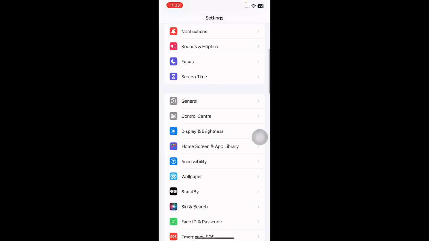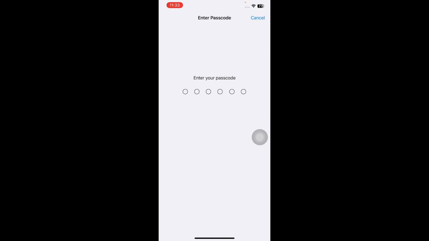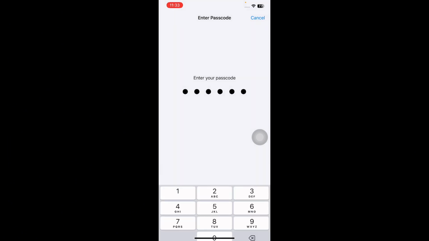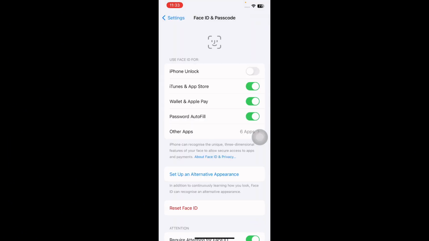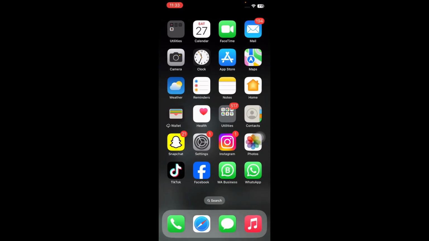For this, go to settings, scroll down and then tap on Face ID and passcode. Next, enter your passcode and then tap on Set up an alternate appearance. Then follow the on-screen instructions to complete the process and you are done.